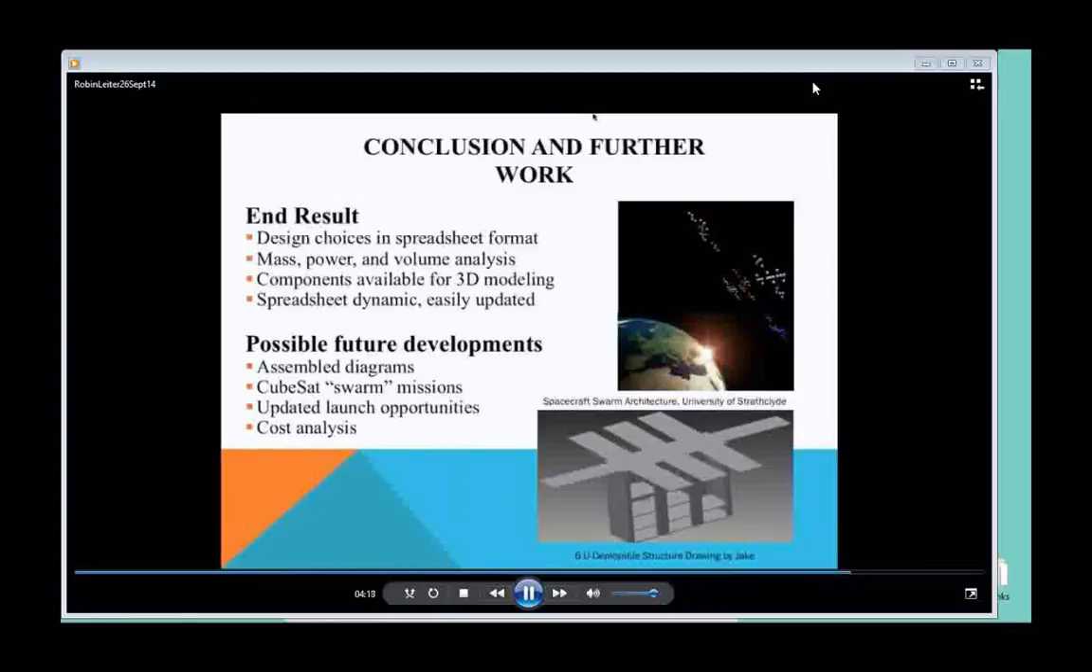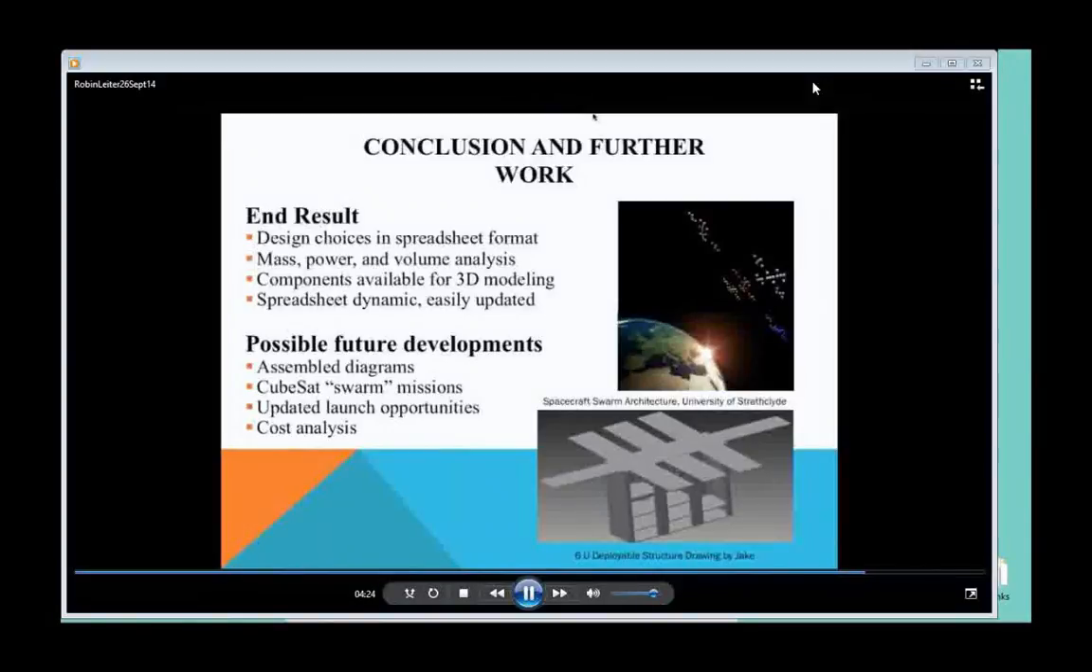As the CubeSat design and technology takes off, we want to keep this space tool up to date by adding new information to the database and new parts as they are developed and made available for commercial applications.